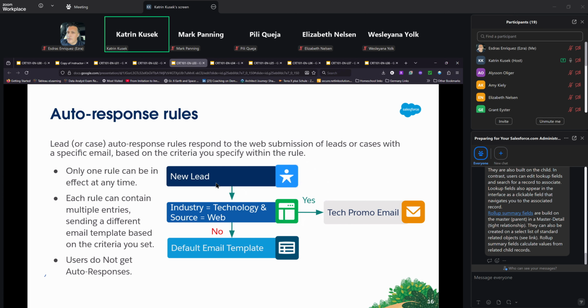So let's say a lead comes in, and if the lead, sort order number 1, criteria number 1, has the industry equals technology and the source equals web, if this is true, then we want to send the tech promo email. If this is not true, then we move on to sort order number 2, 3, 4, 5, 10, 50, however many you have. And if all else fails, we'll just send out the default email template. Very generic. Thank you so much. Somebody will contact you shortly.